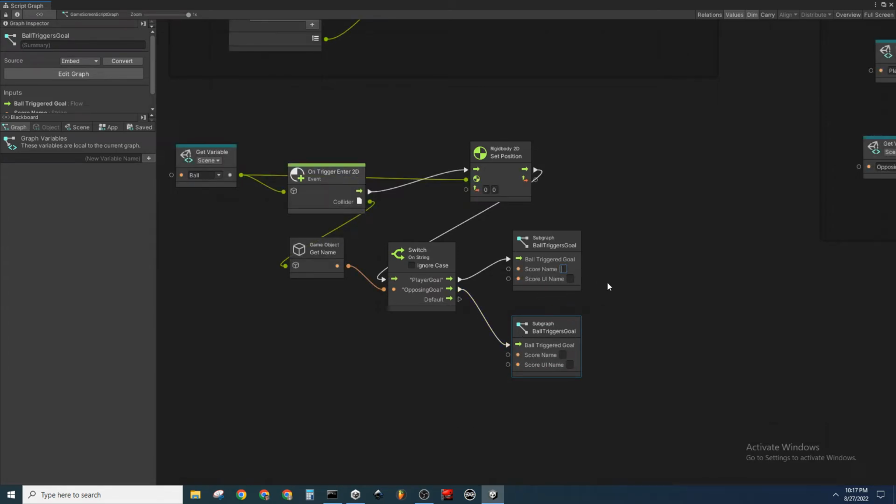So in this instance for the player goal, if the player goal gets hit, then that means that the opposing paddle scored. So the score name will be opposing score, and the score UI name was the same thing, opposing score. Then we'll come down here and do it for the player, it's player score, and player score. So let's open up the graph again.